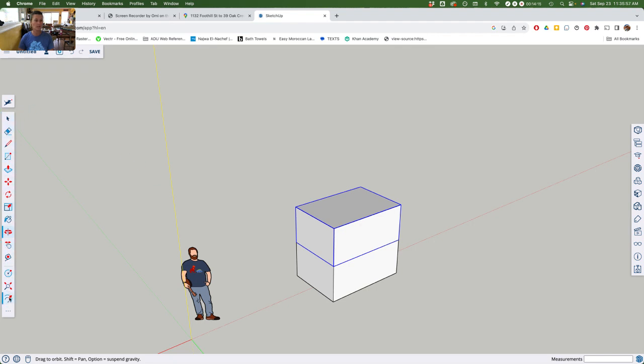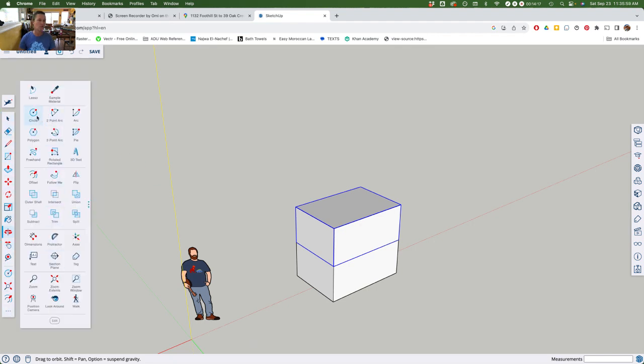Play around with using some of these drawing tools, circles and arcs. Another thing that's important to remember is, in order to have a face, you have to have all lines connecting in a single plane.